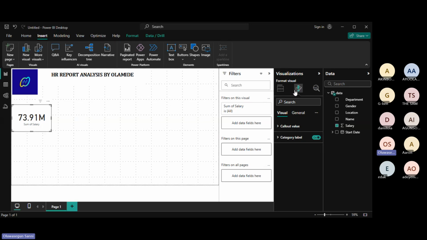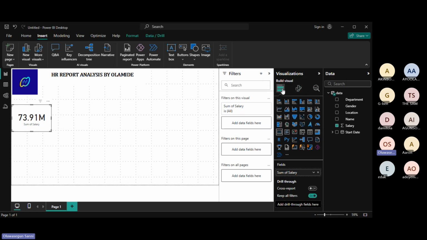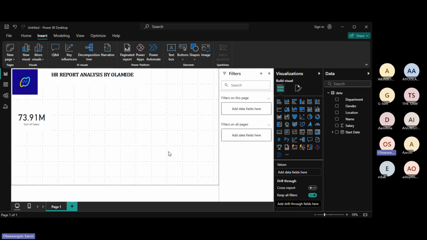This area is called format your visual, right? And we have this other area, which is where you can further analyze that visual. Pay attention to that visual, right? But for now, let's return to this, and we have drawn a visual, sum of salary. Now, the next thing I want to do is to also see gender. How many genders are there is in question.